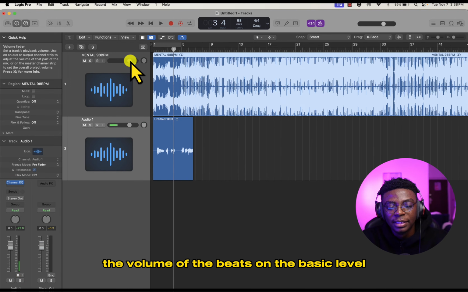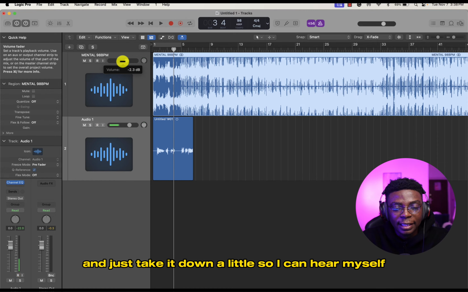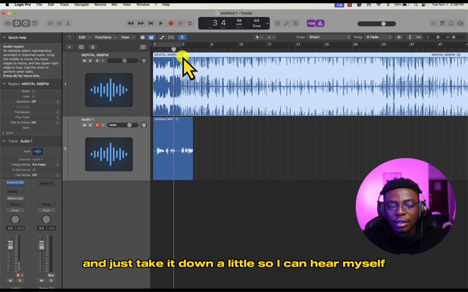Now the voice is really low, and let's say I want to reduce the volume of the beat on a basic level. I can just come here on the volume fader and take it down a little so I can hear myself.